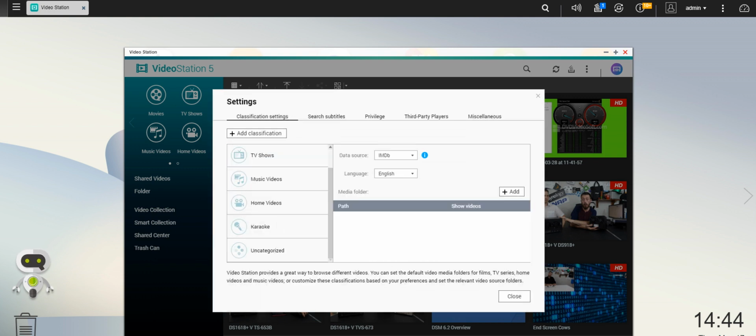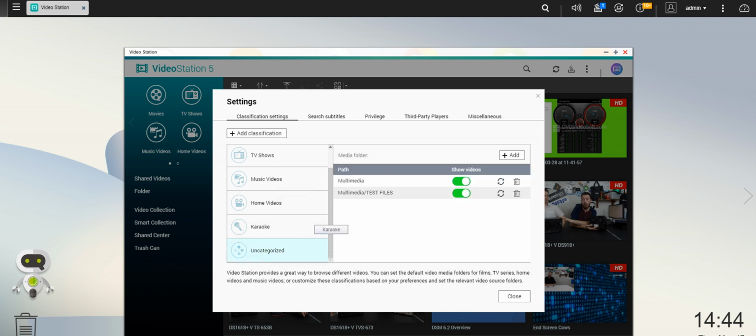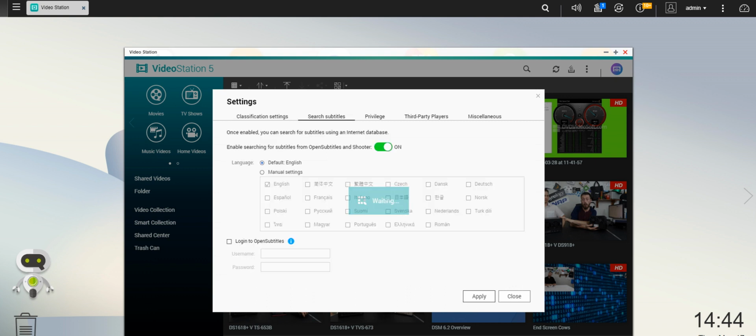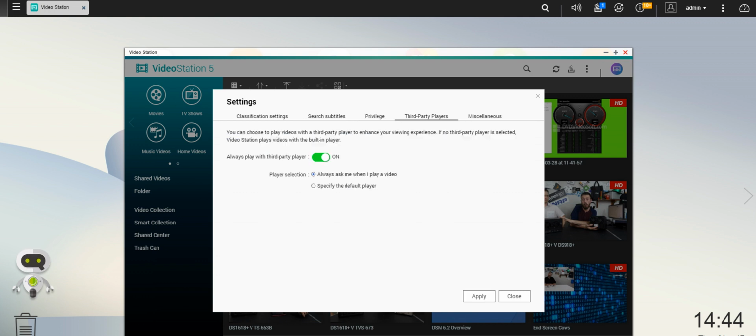Searching subtitles will search the internet for files. If you've got a login for, say, opensubtitles.com, and there's different privileges, and talking about third-party players, this device is a huge supporter of VLC media player. So if that is your media player of choice locally on your PC, this is something very much for you.